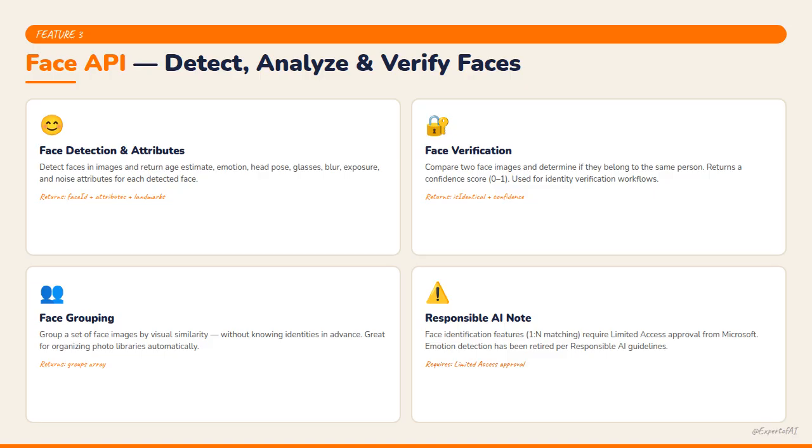That's all it takes. Now let's talk about the Face API. This capability detects faces in images and returns attributes like age estimate, head pose, glasses, blur, and exposure for each detected face. Face verification compares two face images and tells you if they belong to the same person, returning a confidence score between 0 and 1. Face grouping can organize a set of face images by visual similarity without knowing identities in advance.